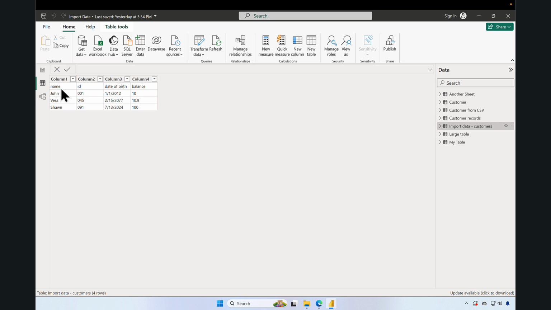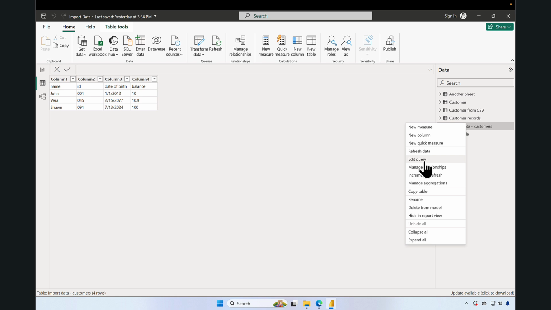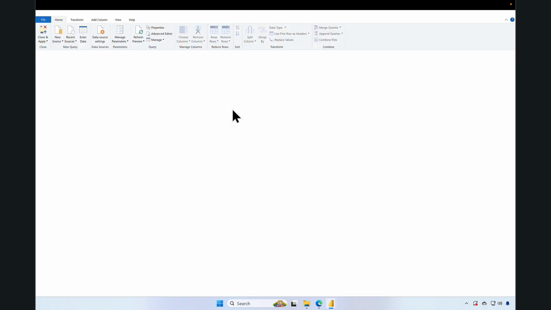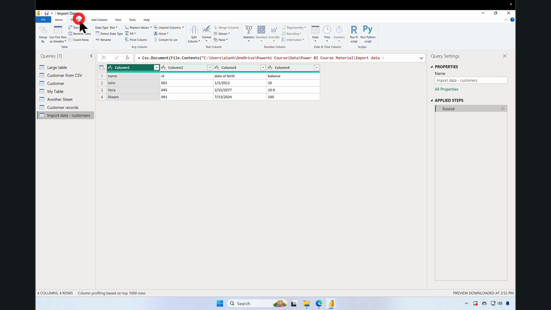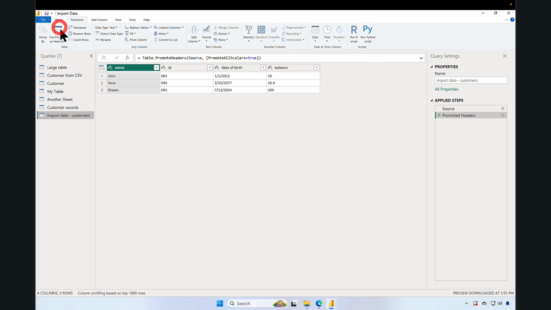Now let's fix the column header issue. To do that, right-click on your table and choose Edit Query. In the popped-up query editor, go to Transform and select Use the first row as headers. Once we added that step, you can see we already have the first row as the column headers. Now we are happy with the result.